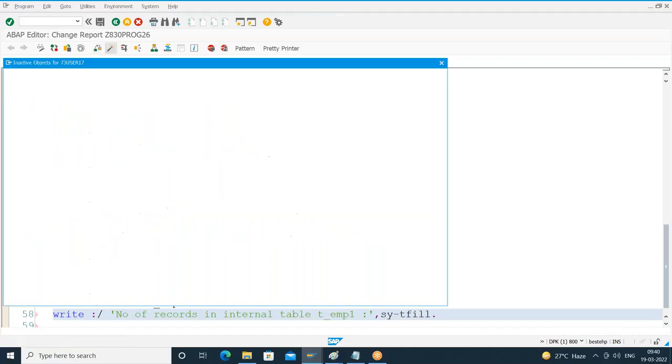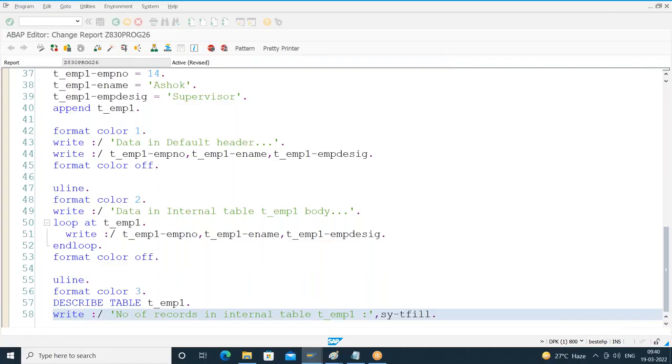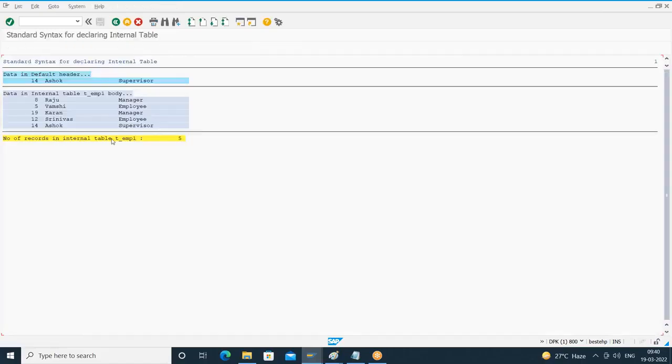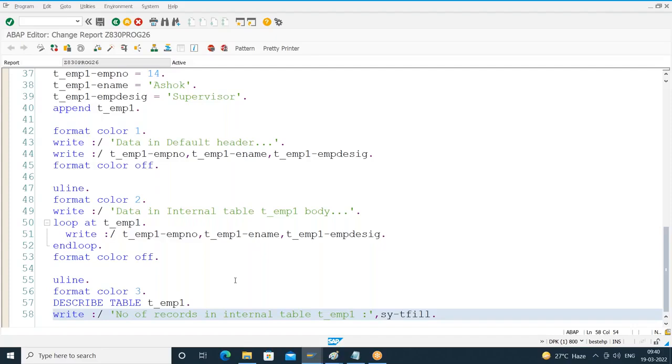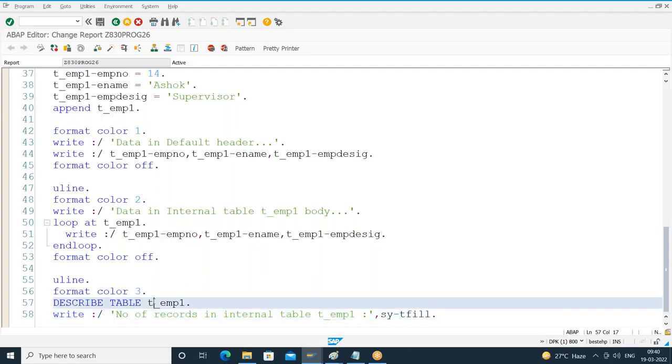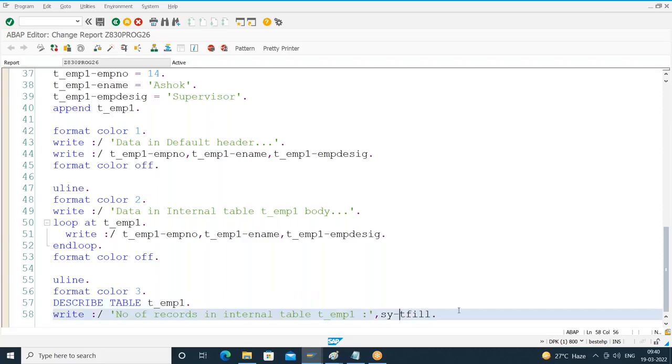When I activate and execute, I got the number of records in the internal table T underscore EMP1 as 5. So how do you count the number of records in an internal table? You have to use the describe and sy-tfill combination.